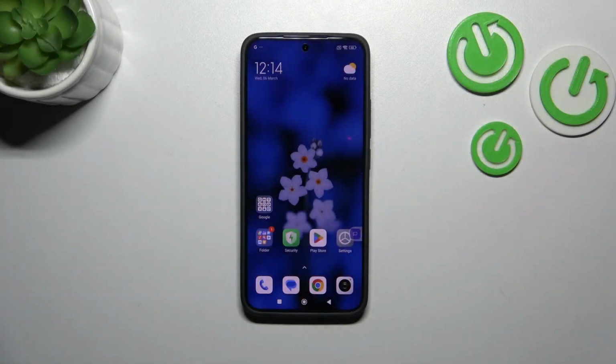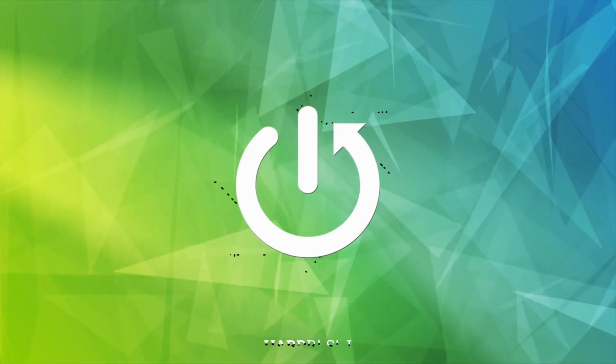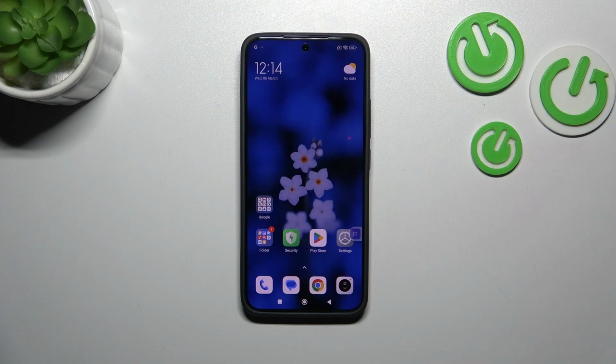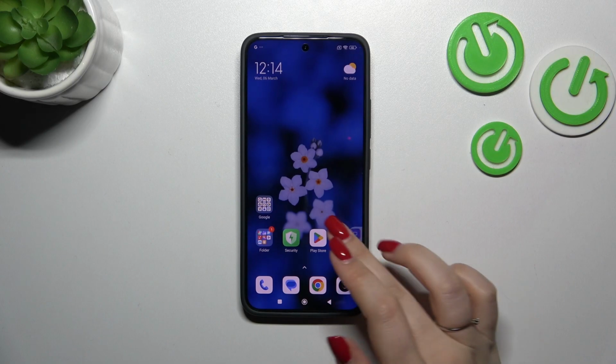Hi everyone, in front of me I've got a Redmi K70 and let me share with you how to update the apps on this device. First of all, make sure that you've got the internet connection. It is required to download something, and then we can enter the Play Store.